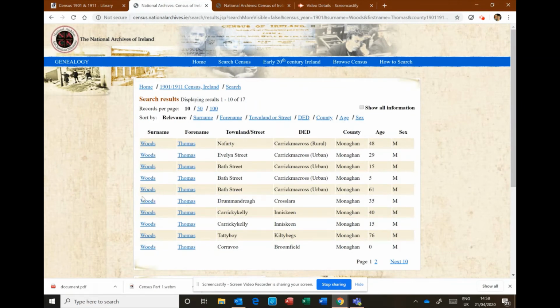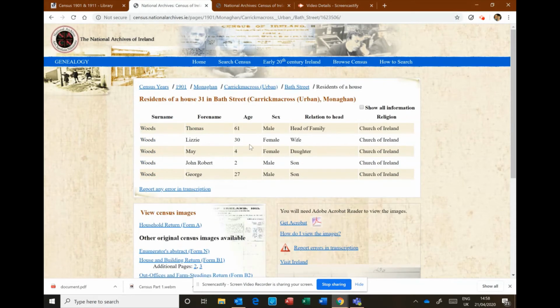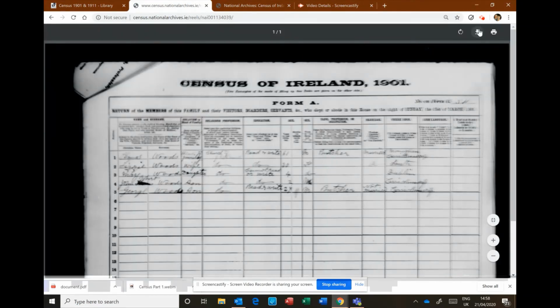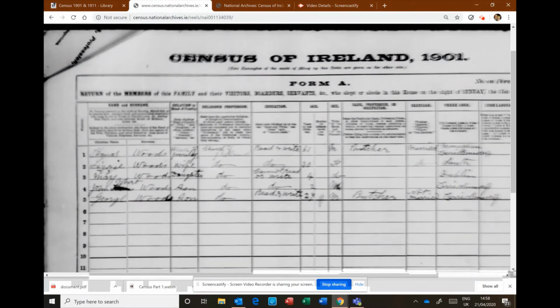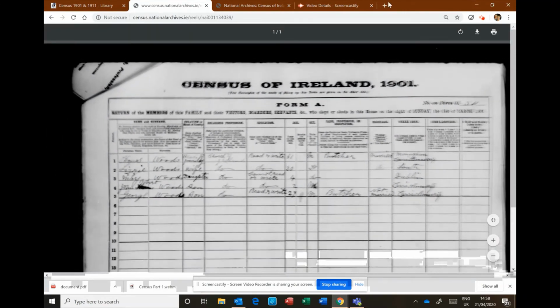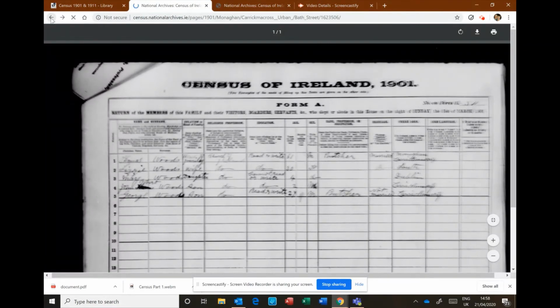And you can see there we have a Thomas Woods in Carrickmacross, age 61. So this is 10 years earlier, so that would work out. And his wife Lizzie is 30 there as well. So again, if you thought that this was part of your family tree, click in, download. You can see that one there is a little bit blurry. Generally, they are quite good quality whenever you are downloading them, but you could download that one and save it.